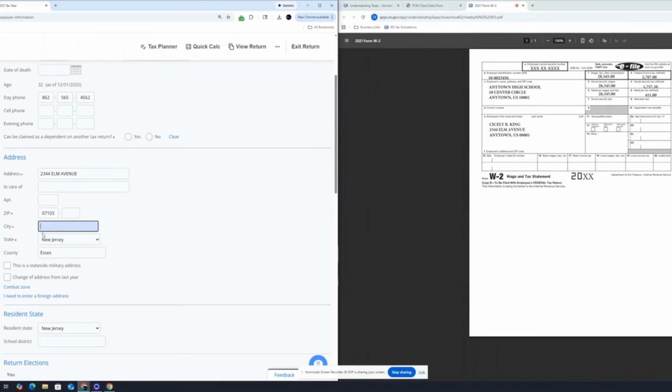But for now, because we're doing Cicely King and it's fake, let's just put that address to stay consistent. So the zip code is 00001. It doesn't auto-populate because it is obviously fake. And we're going to put any town, and the state, let's just say Utah. And then we're going to put nothing for the county.